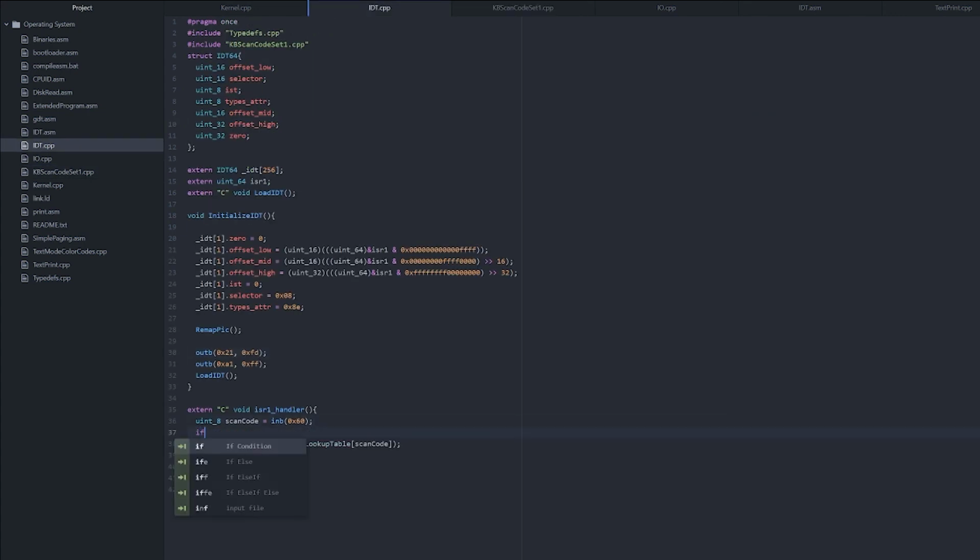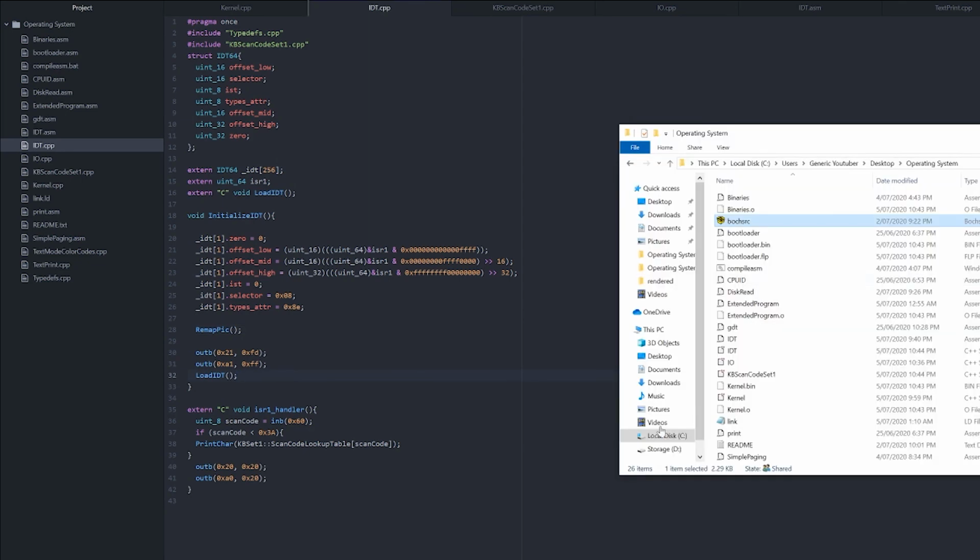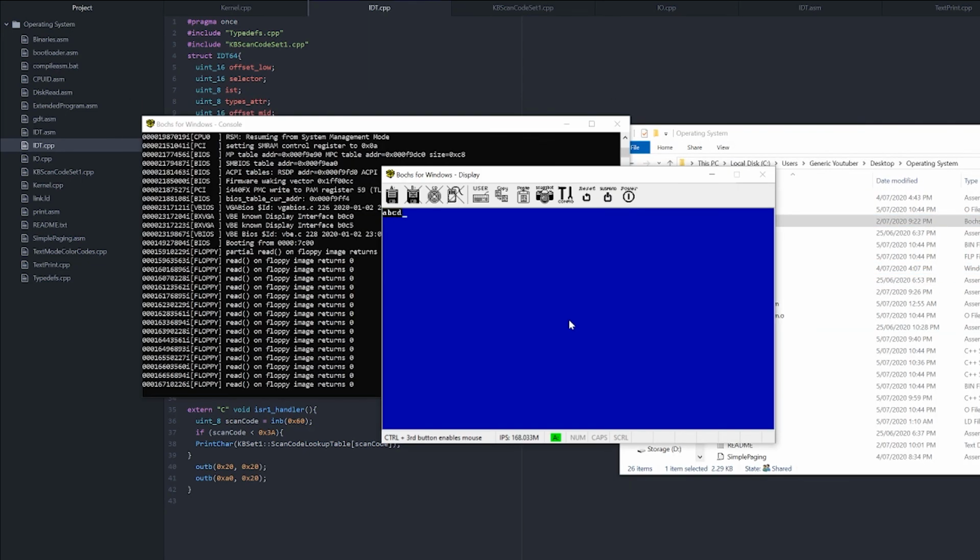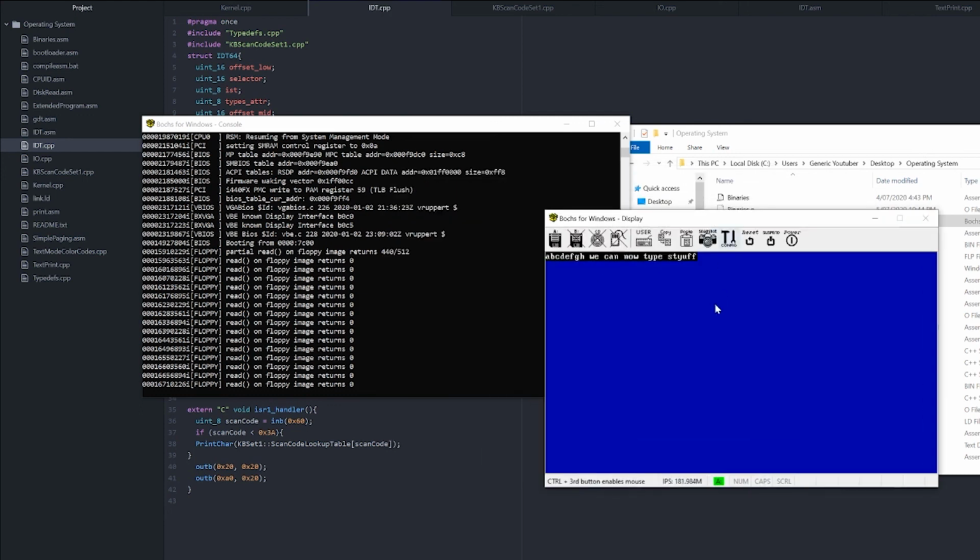So we'll just do if scan code less than 0x39. We'll make this 3A, just so that we can include the last one. So now we'll do this, A, B, C, D, E, F, G. And there you go. So now we can type. We can now type stuff. Now we don't have backspace support. Backspace support and all those special characters we need to implement ourselves manually.